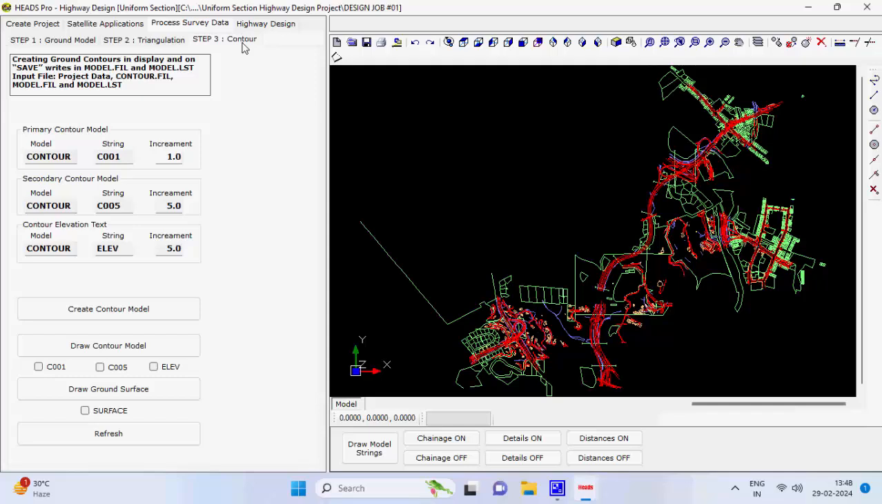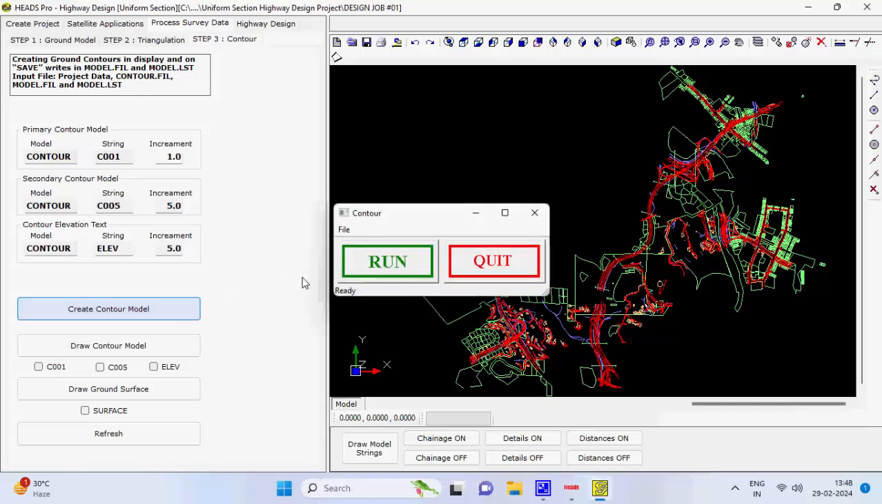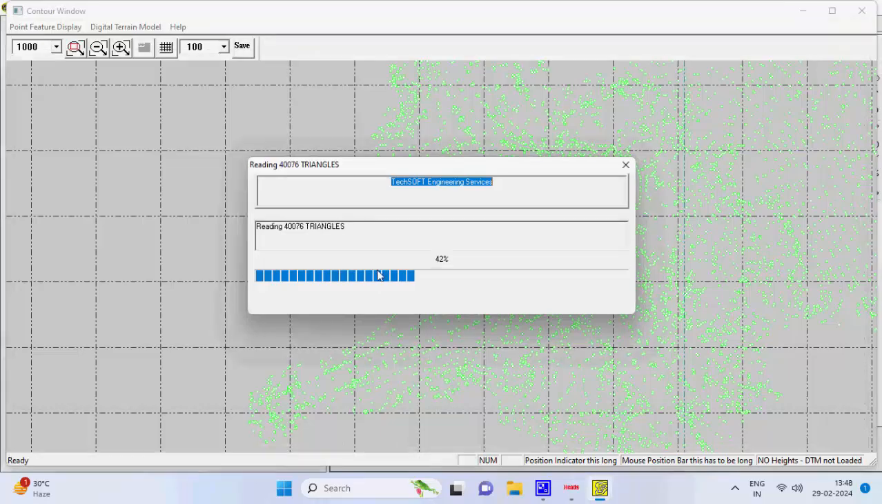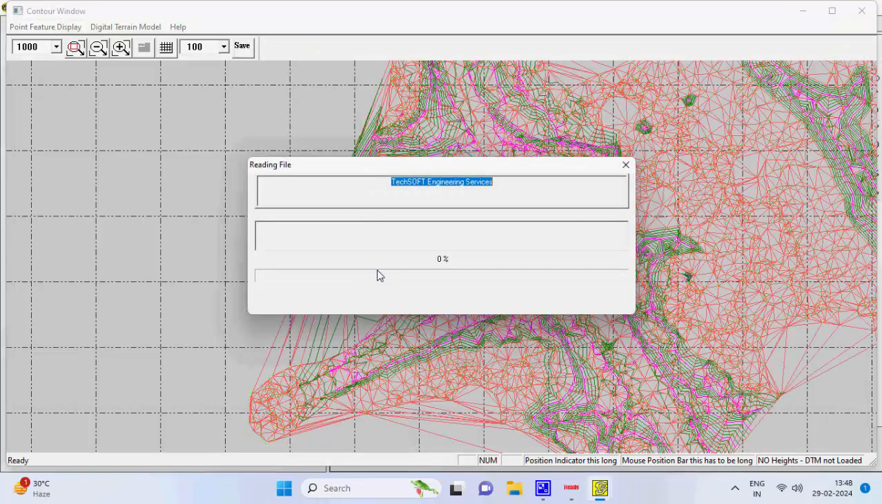By default the primary contour interval is shown as 1.0 m. The secondary contour interval is always 5 times of the primary interval. In case of a flat ground, the primary contour interval may be given as 0.1 m and the secondary interval will be 0.5 m. The contour elevations will be written on secondary contours. Click on button Create Contour Model. Step 15. The process dialog box comes. Click on button Run. The contour window opens and shows the process of creating contours on the triangulation model.